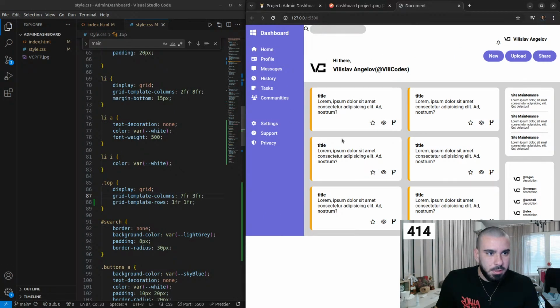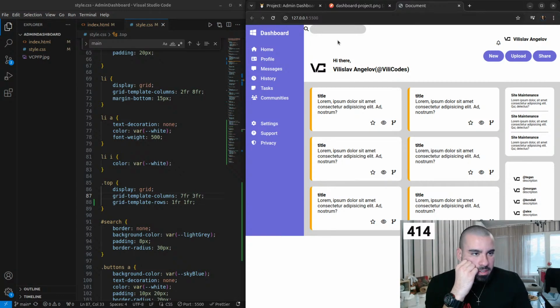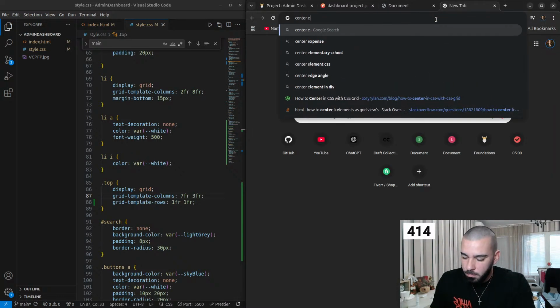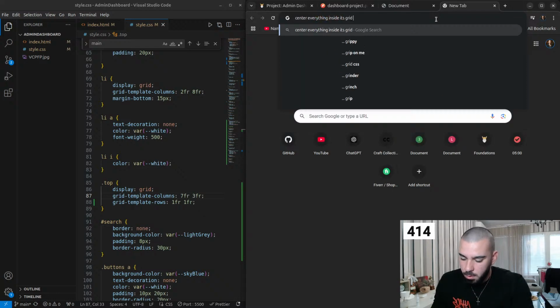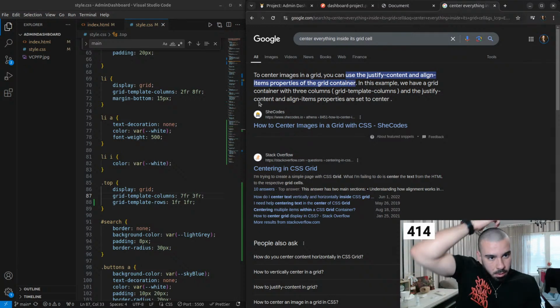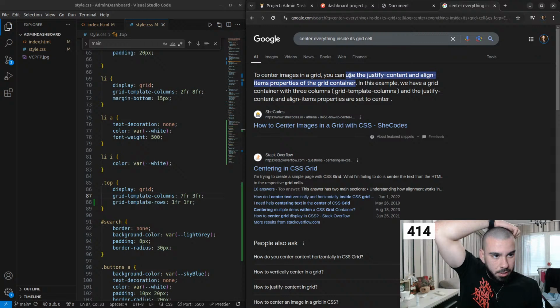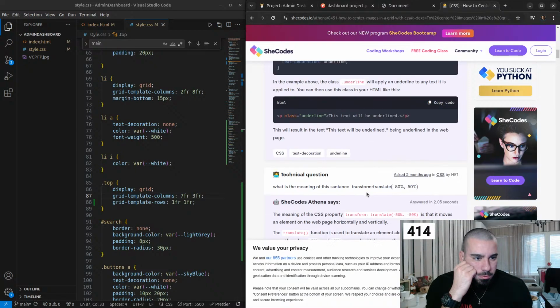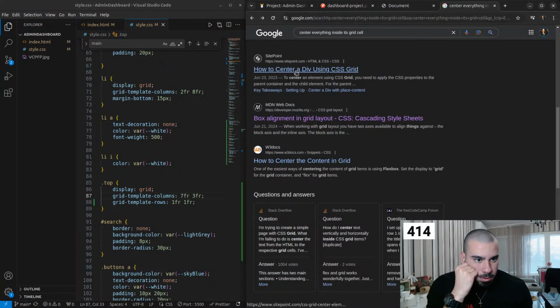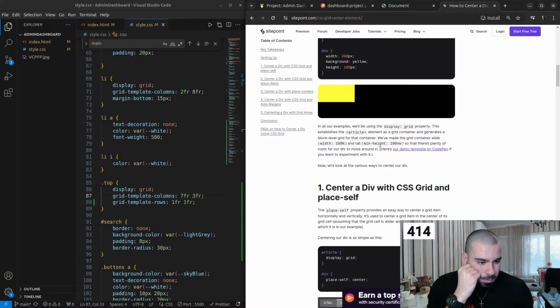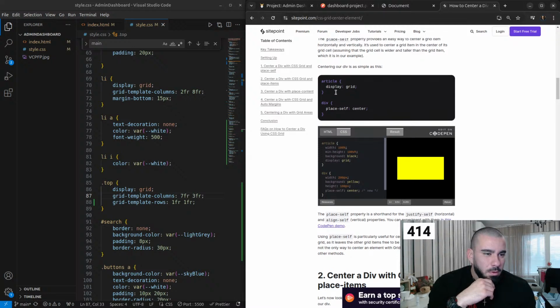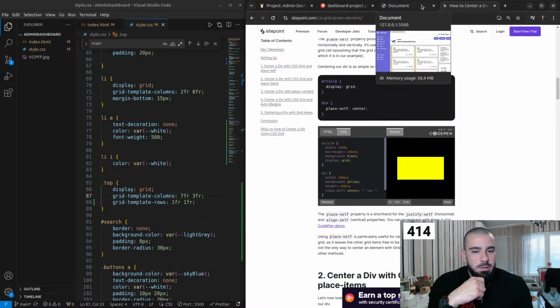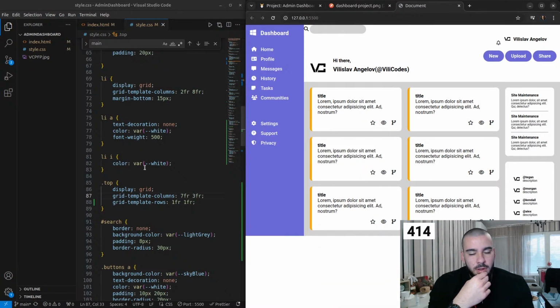But we need a way of centering everything inside its grid cell. So, to center images in a grid, you can use the justify content and align items properties of the grid container. I guess no visual examples. How to center a div using CSS grid. Article: place self center. Can we do place self? Because maybe for the buttons we need place self.